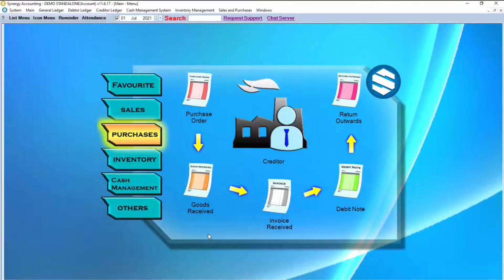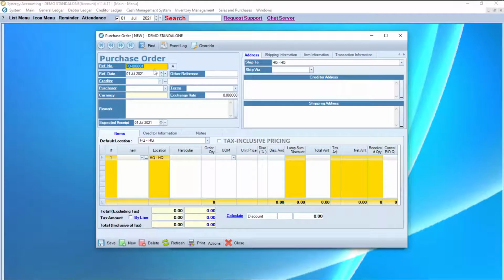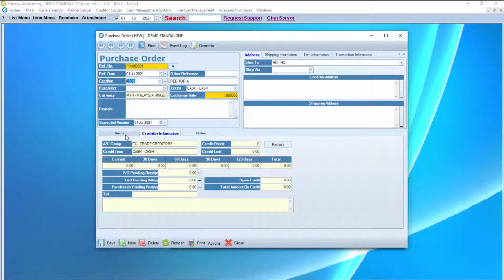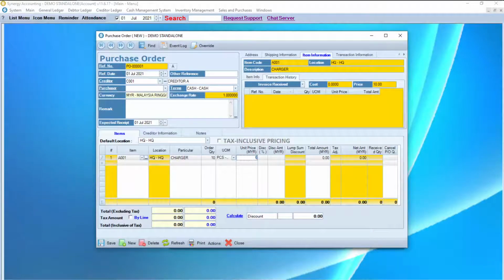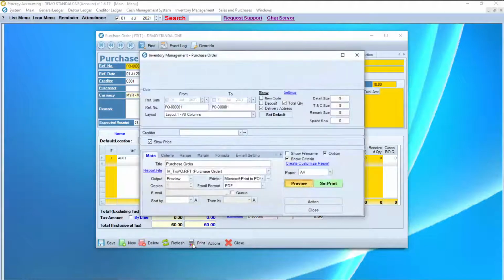Then we can create a purchase order by pressing this purchase order. You can put in your reference date here and select which supplier. And below, you can select which item is required to purchase. You can put in how many quantity you want to order and the single item unit price. Then press Save. You can email or send out this report to the supplier by pressing this print button.